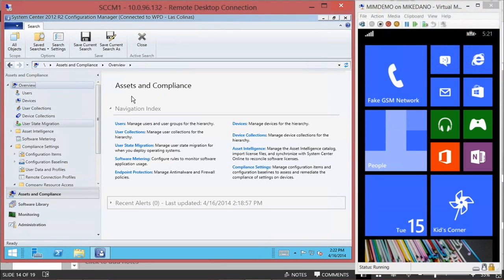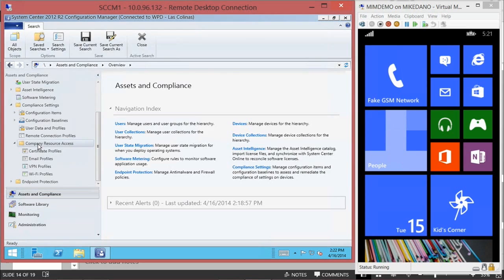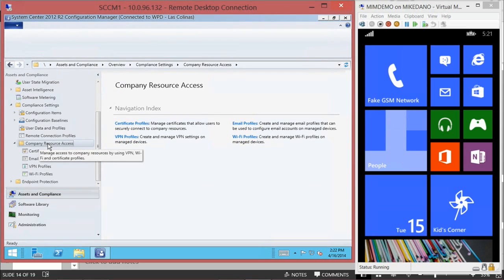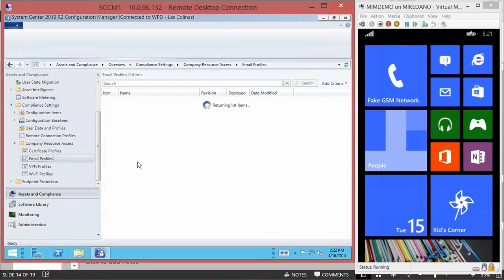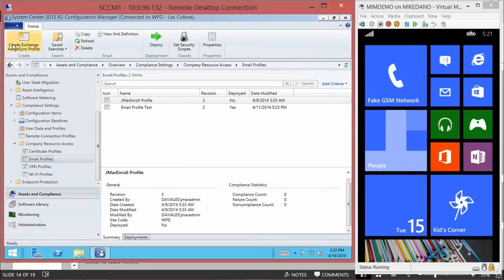As you can see, I'm in my SCCM or Config Manager console. If you'll follow me down to Company Resource Access. Again, the first part was about data on devices. This part is for data from devices, so resource access. We're going to go ahead and start with email.